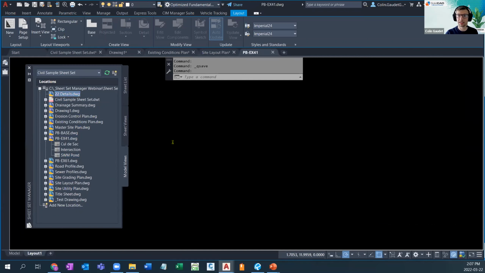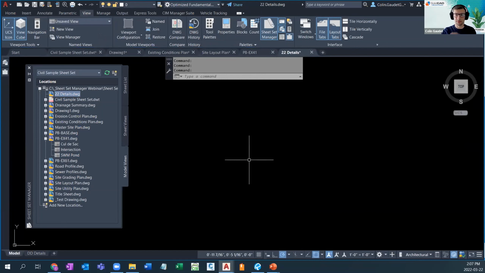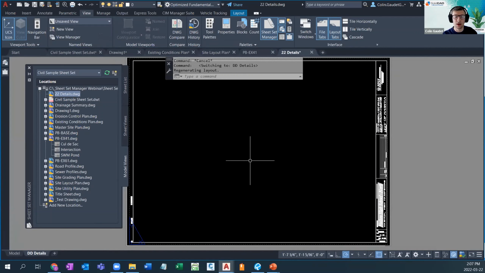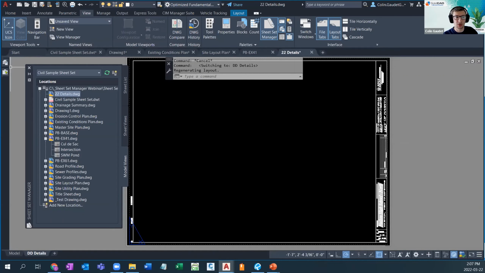Well, let's open up my details page here. The sheet set manager takes this and brings it to an extra level. Now, this is my details page that I've put in here as a placeholder so far in my project. I need to start populating it. I need to start adding all of those details in here. Now, this is just a blank drawing with a title block. I literally just started it from this DWT right here. So if I go look in my XREFs, I don't have any XREFs or anything like that.